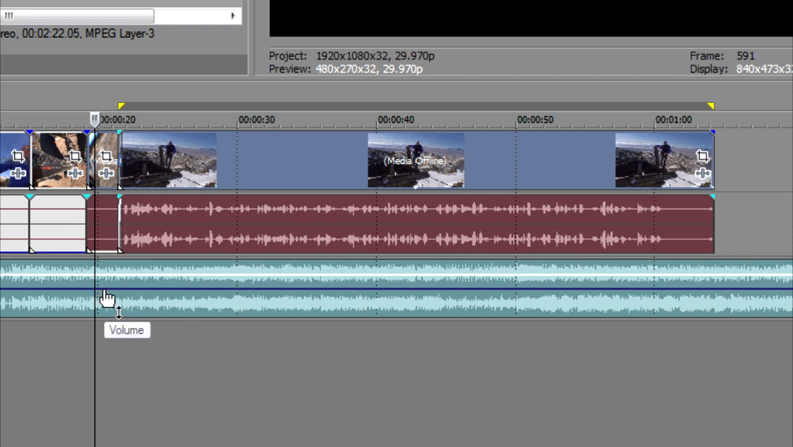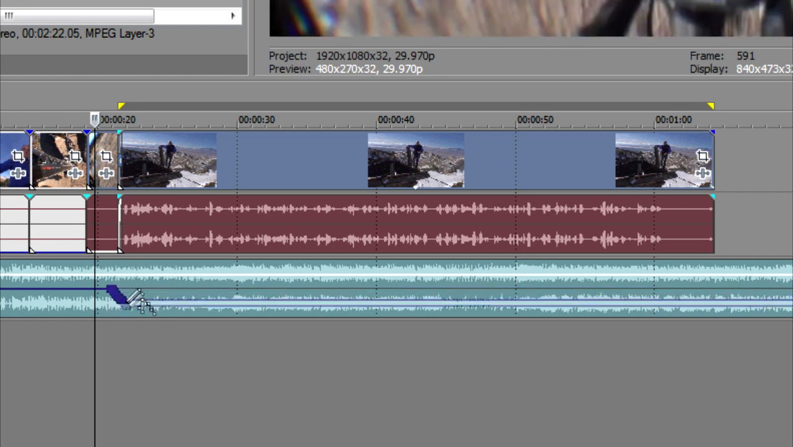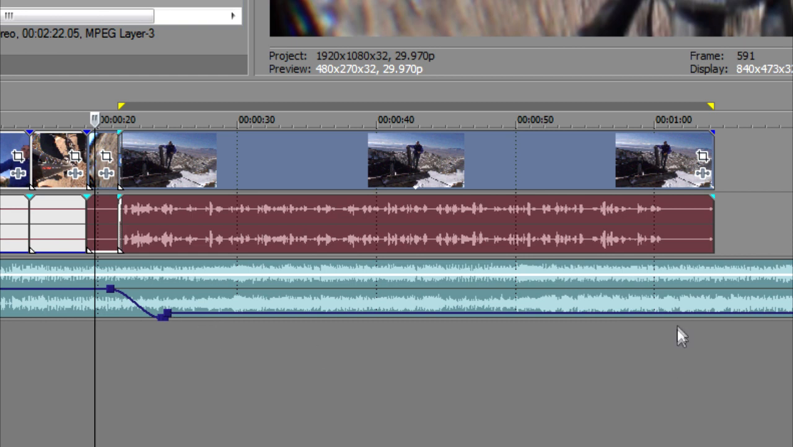So I'm going to place my cursor near that blue line and hold down on my shift key. And you'll notice that turns my cursor into a volume draw adjustment. So let's just draw this down just like that. There we go. We get a curve. Now we'll draw the next one up just like that. And it's automatically taken those in and drawn them.